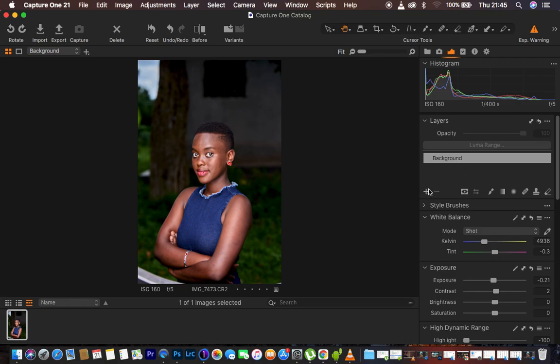So I'm just going to come to this plus icon. I hope you can see it, and simply right click and you come to new filled adjustment layer, and you can see that it has created this highlighted layer right here, and I'm just going to rename that to maybe color grade and hit enter. So that is the layer that is going to be containing the color grading of the skin tones and the background of this particular image.